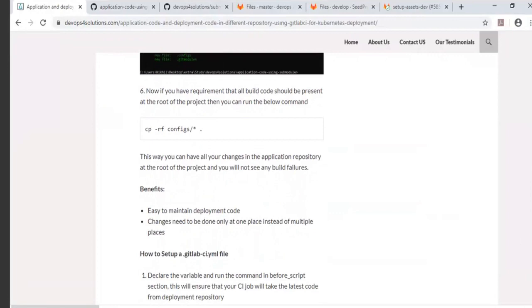What would be the benefits of using this approach? It is easy to maintain your deployment code because now you are putting your deployment code at just one place, and each application is using that. And again, changes need to be done only at one place instead of multiple places.